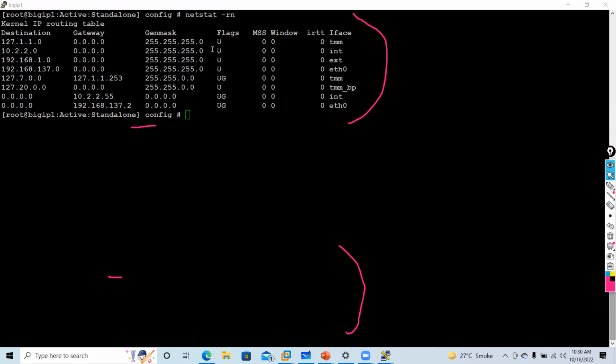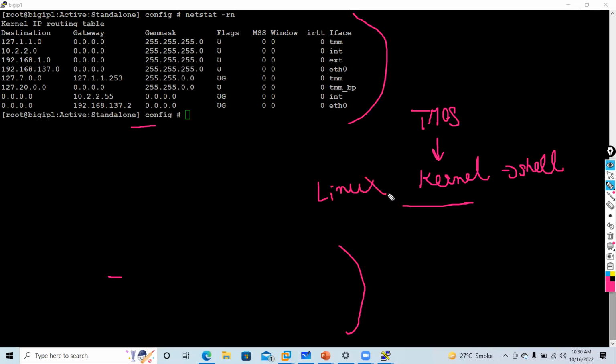Let's say I want to see the Linux kernel. So your TMOS operating system has a kernel mode. This shell mode is a Linux kernel mode, where you want to see some Linux kernel commands. That is what is called bash mode in F5.